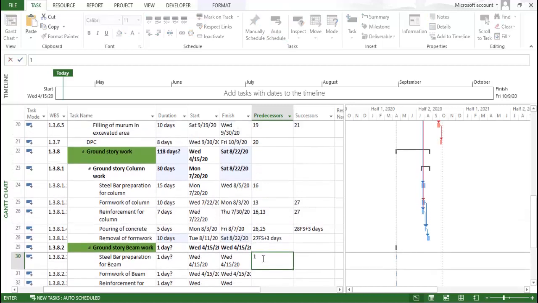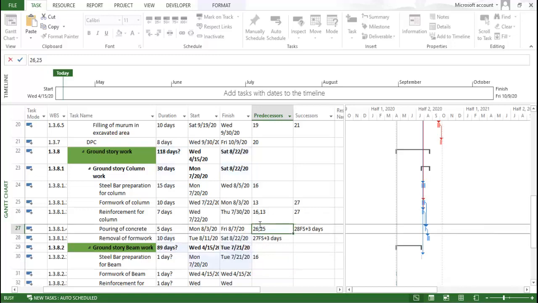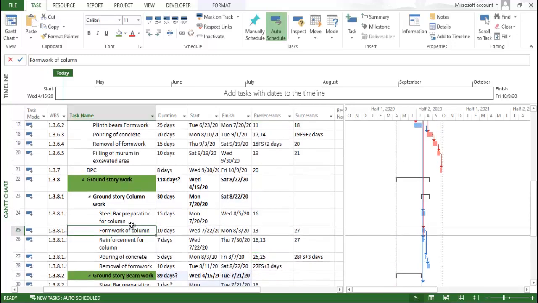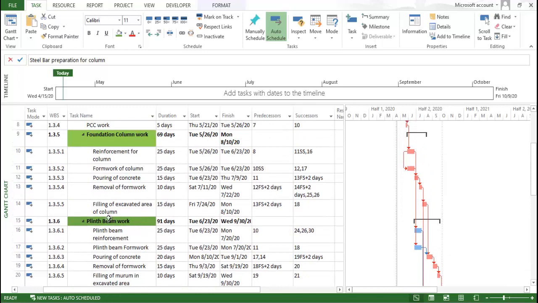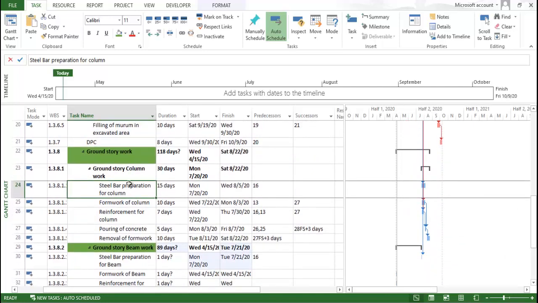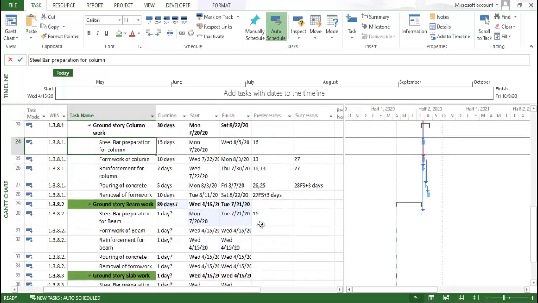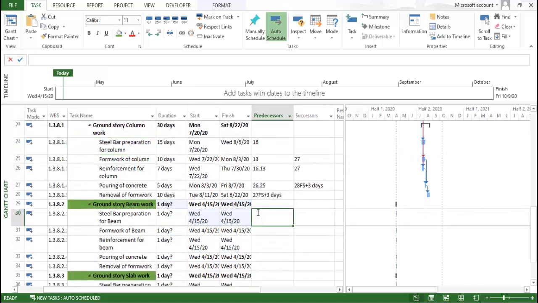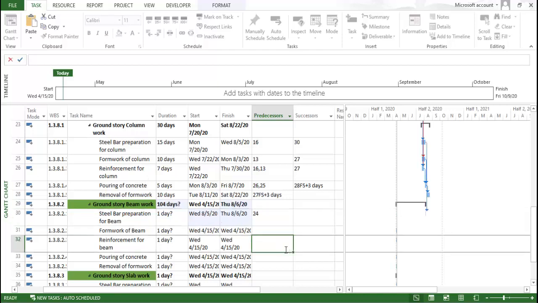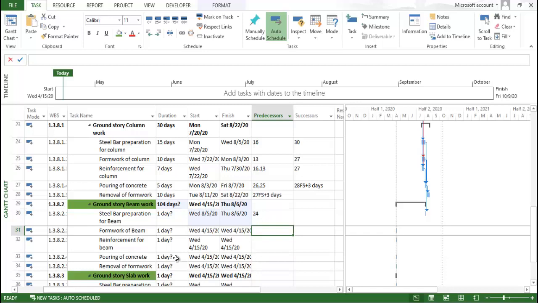Now what you can do, there is one more scenario. Here we put it for a column, so we can put it like that for the beam also. But here we are considering that this team is the same. So instead of 16, we can put this activity number 24, because our people are now busy in this activity. As they become free from this activity, they will be allocated for the steel bar preparation of the beam. Right? Now here, formwork for a beam.